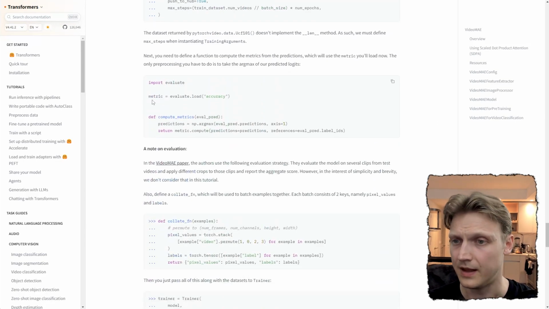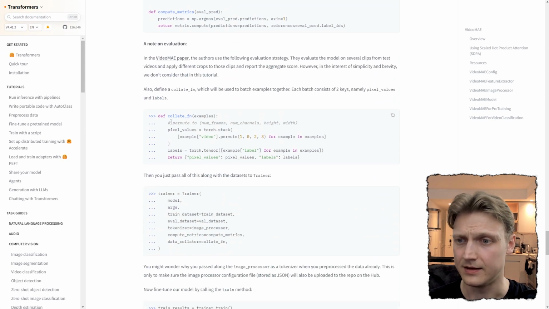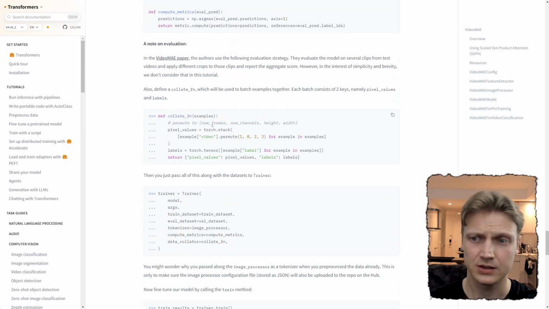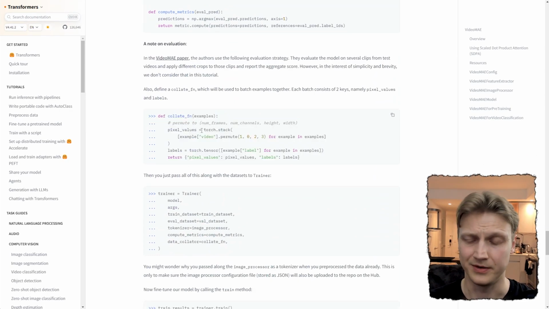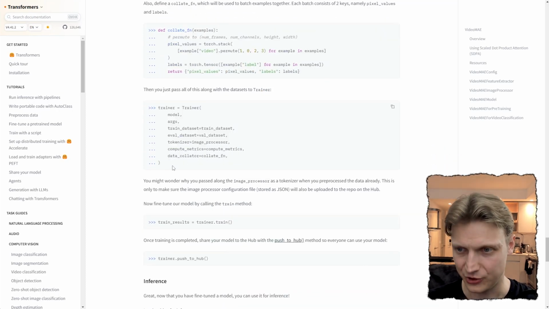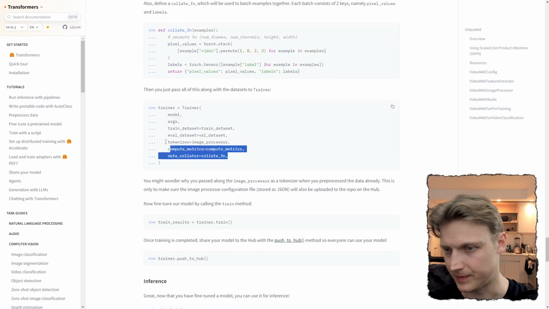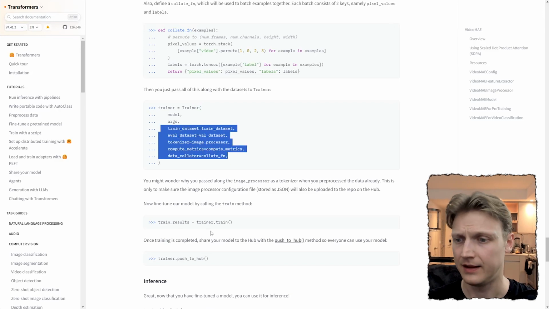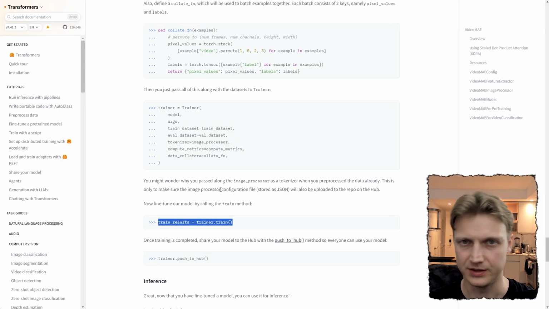Okay, then they define the metric that's for reporting purposes. They define the data collation function to prepare the data to send to the trainer, and then the regular trainer class, specifying all of those things above, and they finally kick off the training job.